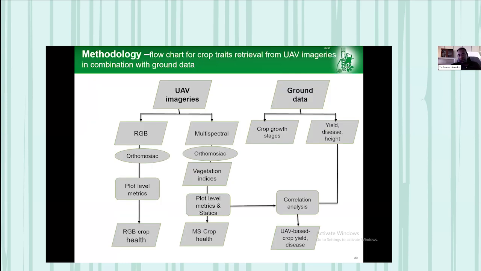This is the methodology we followed during our research. UAV images were acquired, both RGB and multispectral, and then we generated the orthomosaic from both, and different vegetation indices were generated, as well as plot-level metrics. At the same time, ground data was collected at different crop growth stages, including yield-related traits, disease, and height. Then we analyzed the correlation between this ground data and the image-generated data. We also tried to predict yield by correlating the ground and UAV imagery-generated data.